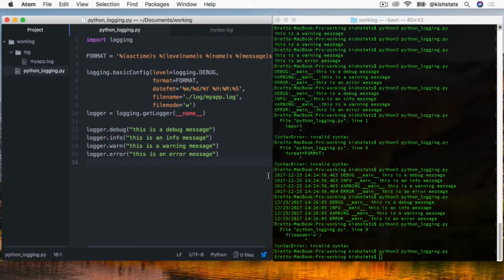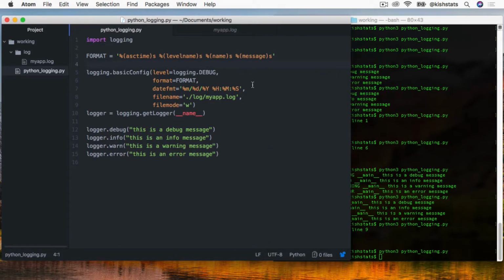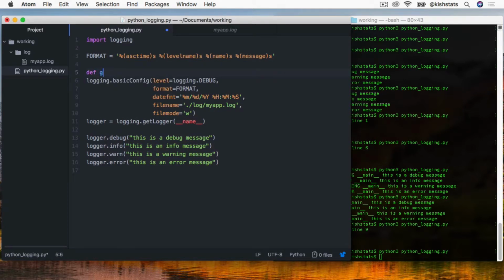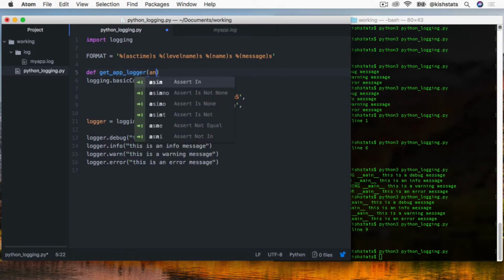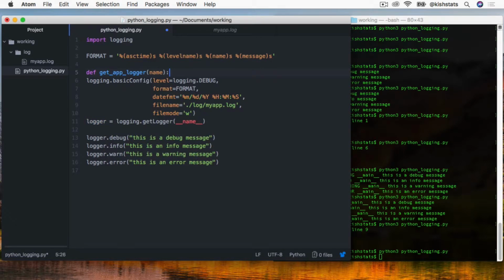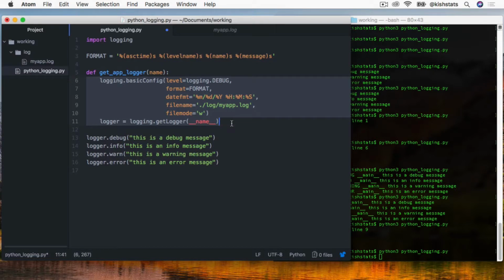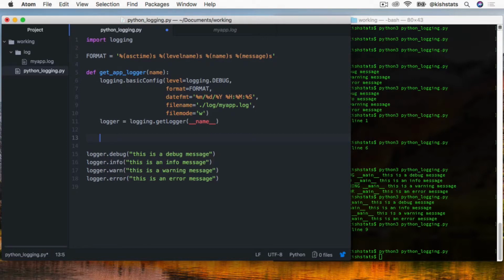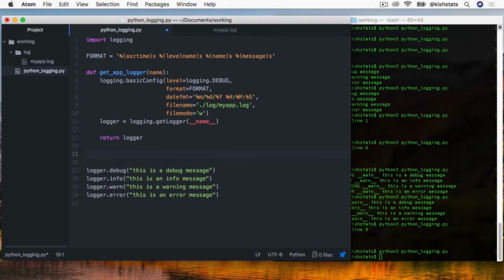So let's go ahead and put this in a method. I'm going to define a new method called getAppLogger. And name is going to be what we pass into this. In order to get this to work, we have to return the logger. And so down here, we have to call our method. Okay, so we fix that. So inside here, we can change this from name to the name that we actually passed in.